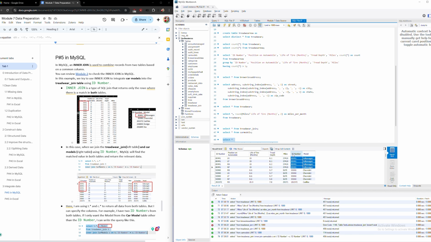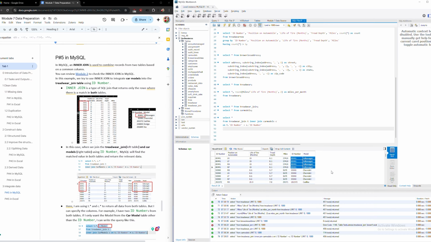See, the Volkswagen from the car model is now matched with the data in the treadwheel join. Yeah, so this is how join works.